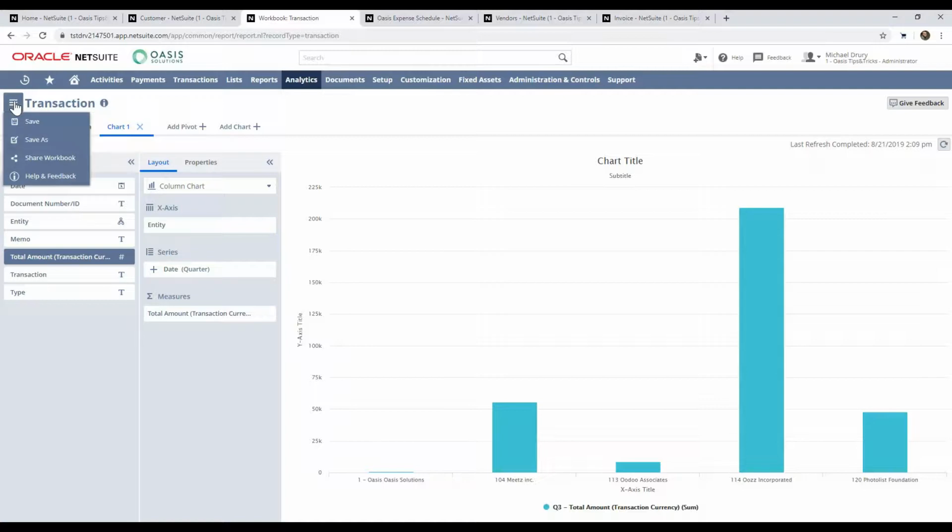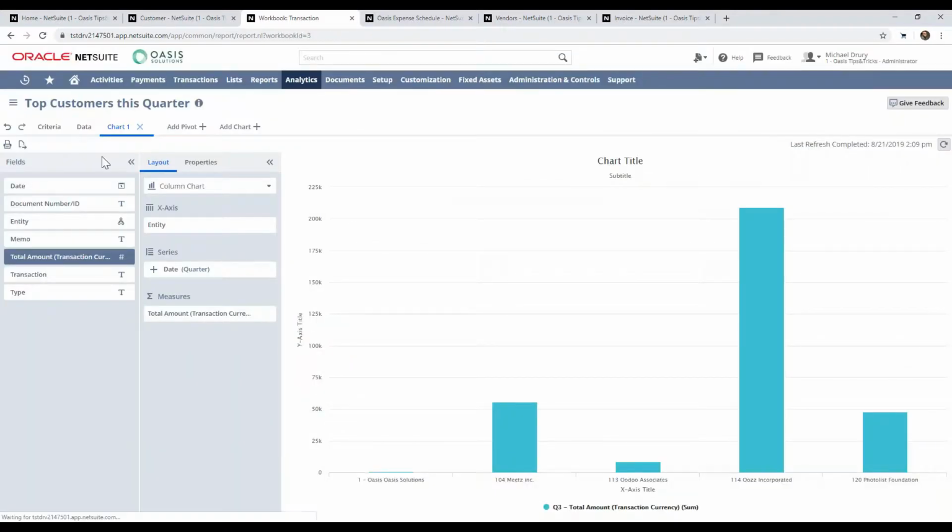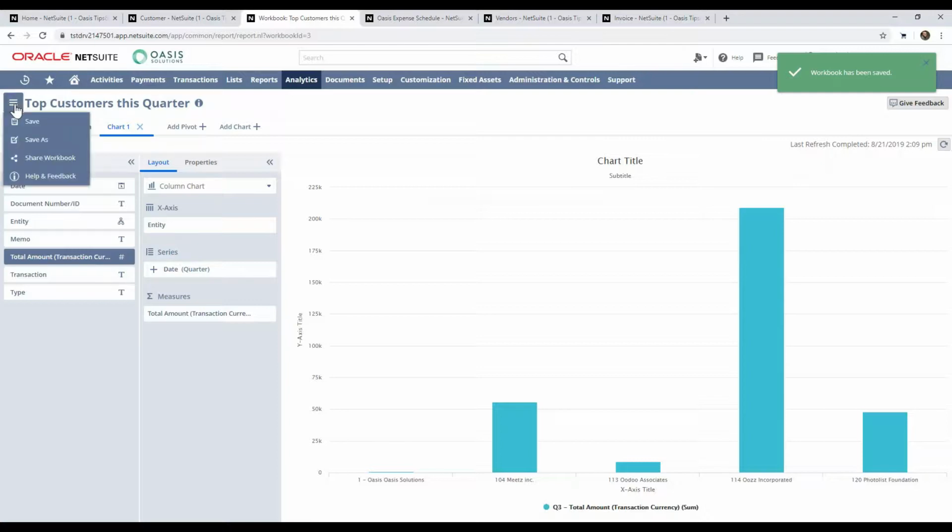The top left is where I can save the workbook. Okay. And then, let's see, call it top customers this quarter. And I can apply, save. If I want to share this to other employees, roles, I would be able to share the workbook as well.